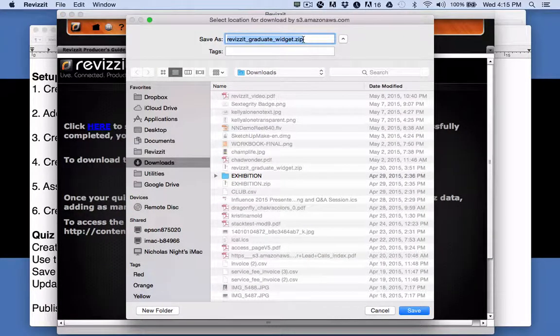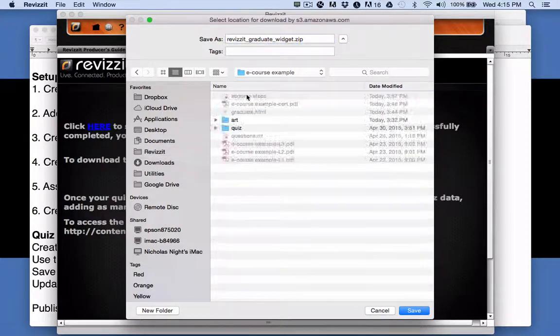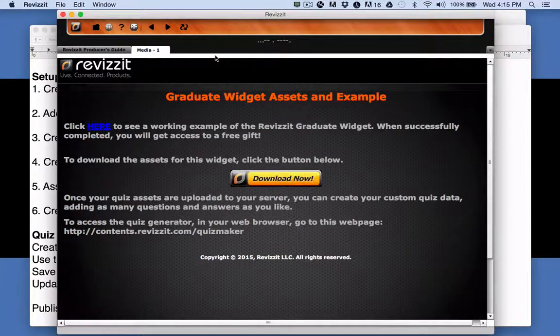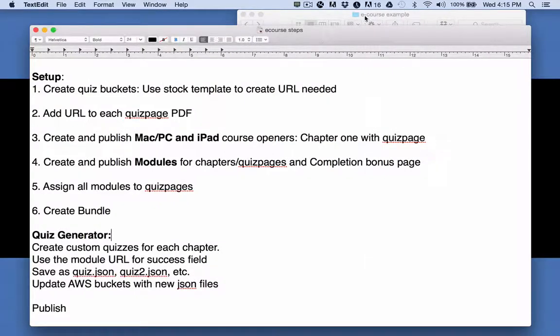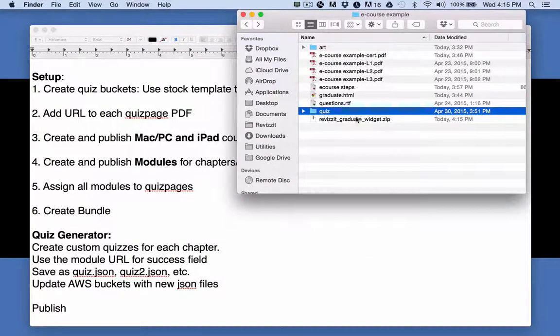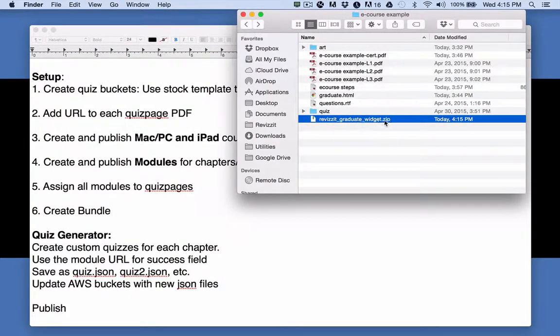and you're going to save this file into your folder with your e-course. It's Revizzit graduatewidget.zip. We're going to save it there, and we can close this out. Now you see we have this folder here, the Revizzit graduate widget. When you double click on that and it unzips, you're going to end up with this folder, which is called quiz.